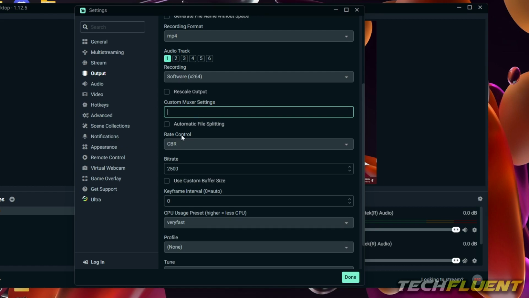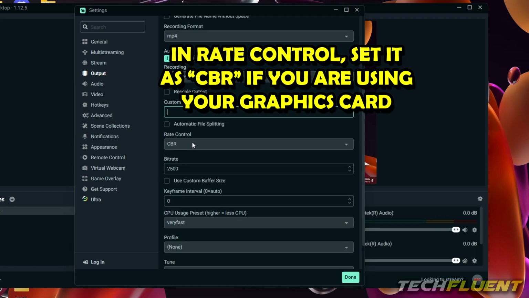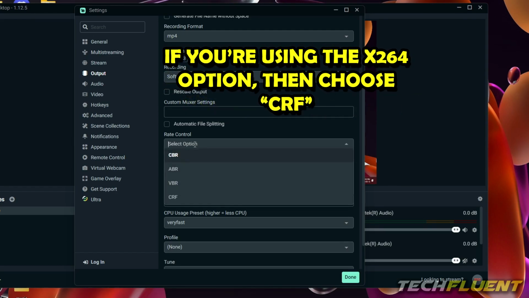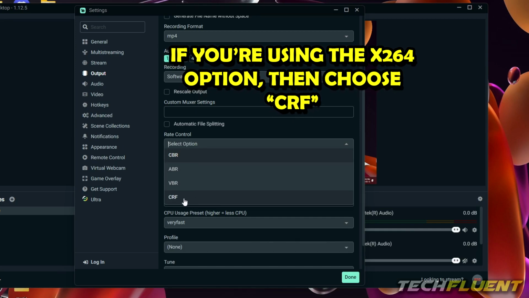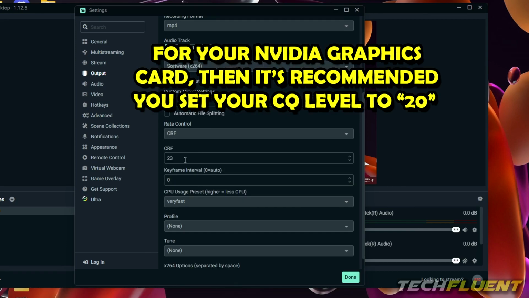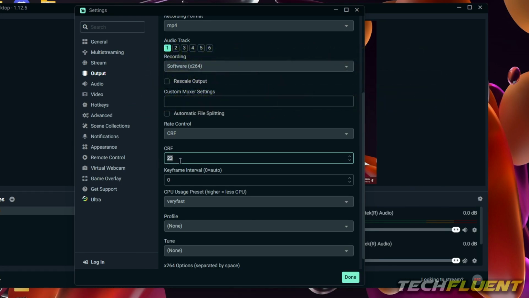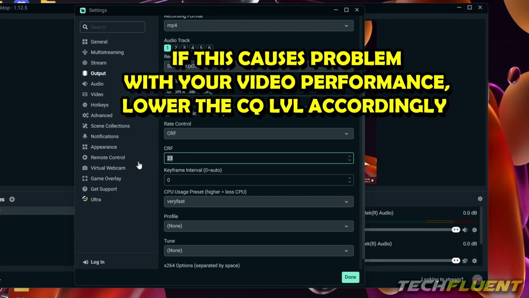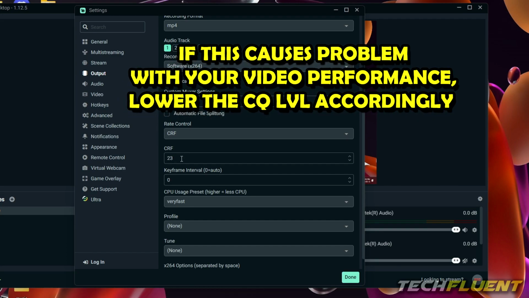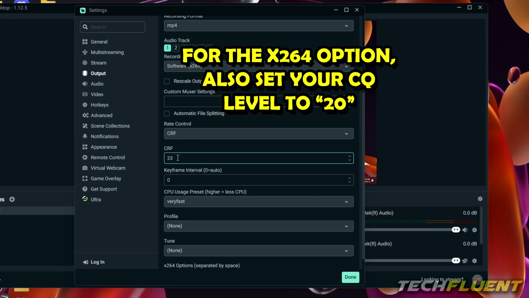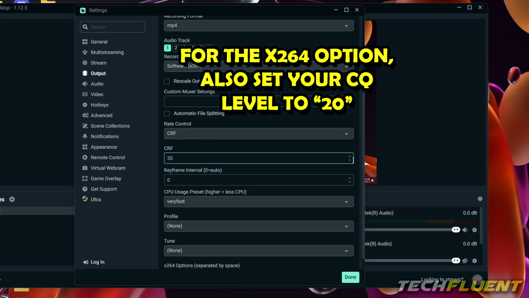The next section we want to look at is rate control. If you are using your graphics card, please make sure the rate control is set as CBR. However, if you're using the x264 option, then make sure your rate control is set at CRF. If you're using your NVIDIA graphics card, then it's recommended that you set your CQ level at 20. However, if your video performance is doing poorly as a result of this, then you can lower the setting accordingly. And same with the x264 option. Make sure it is set to 20, and if this causes problems to your video, then lower it until they don't occur.